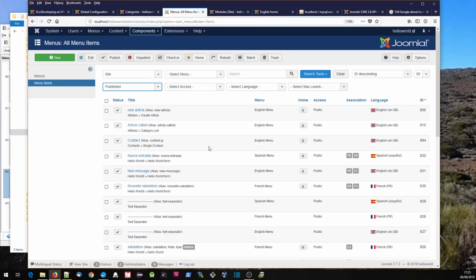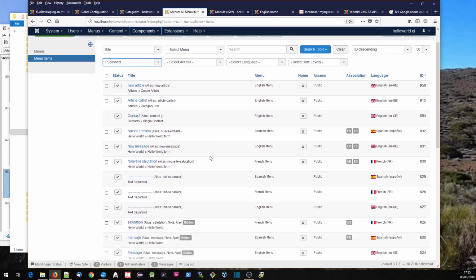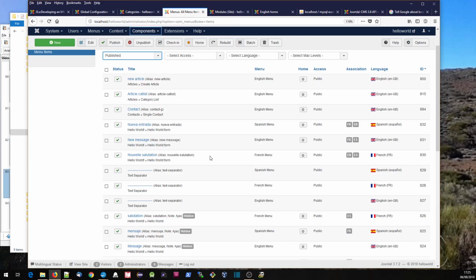But I've also put together a number of associations associated with menu items. So you may remember we created a form for the front end, which enabled a user on the front end to create a Hello World record. And there's equivalents of that in the three languages that I'm focusing on here, French, Spanish, and English. So we've got Nueva Entrada in Spanish, which is linked to Nouvelle Salutation in French, and New Message in English.